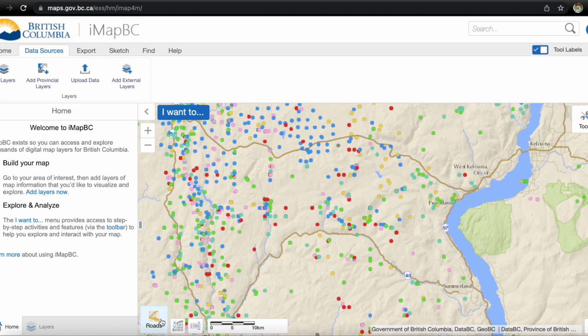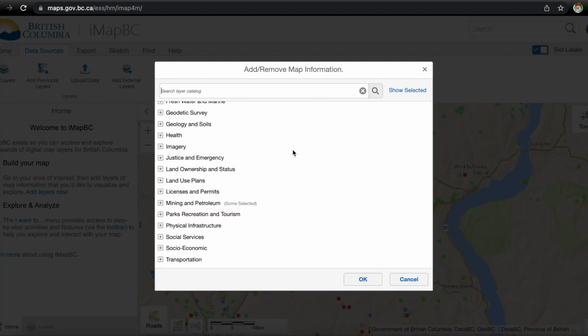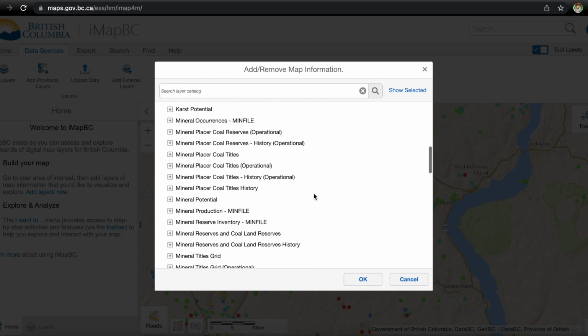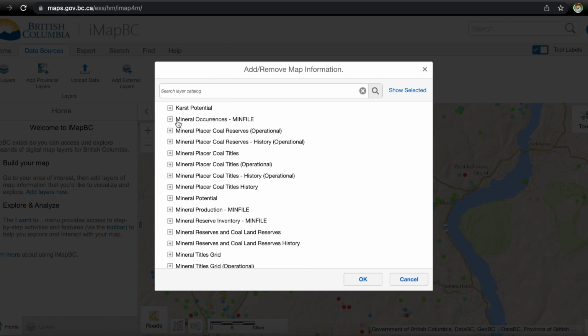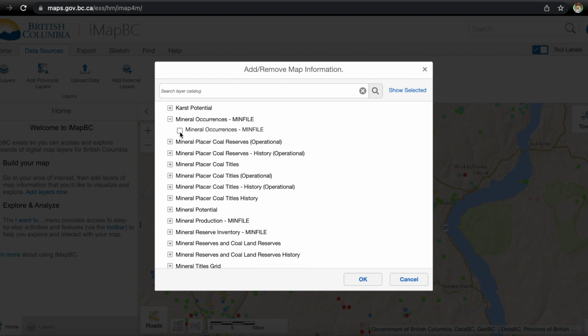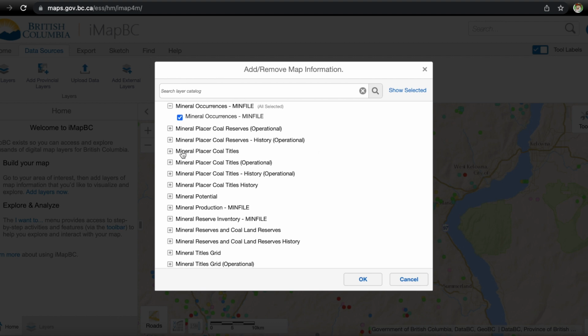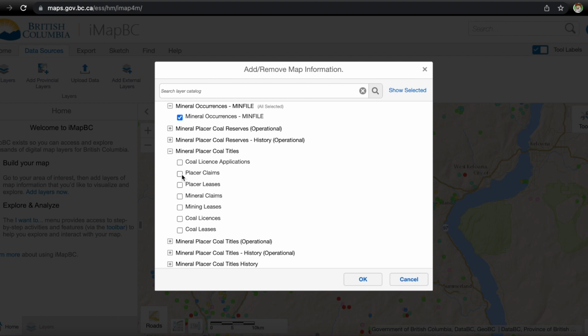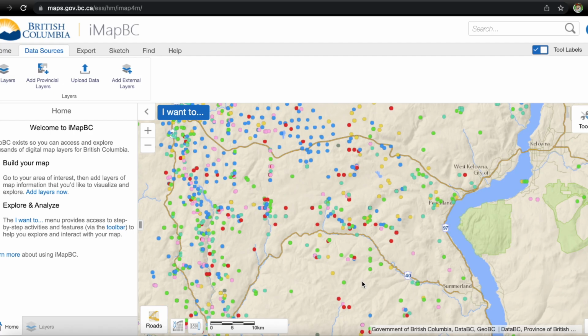Let's go back one more time to Provincial Layers, so that we know where we're at, let's add the claims. So again, let's go back to mining and petroleum. Scroll down this time. Let's add MINFILEs, another great information source. Mineral, placer, and coal titles. I would like to see placer claims and placer leases. That's good enough for now. We'll hit OK.